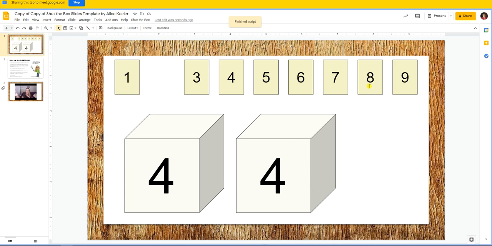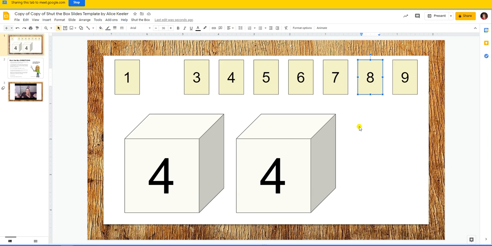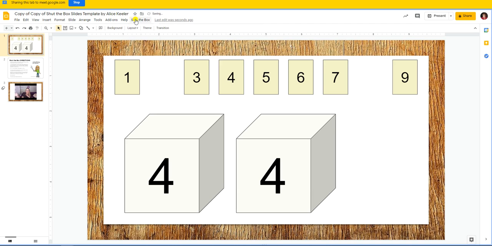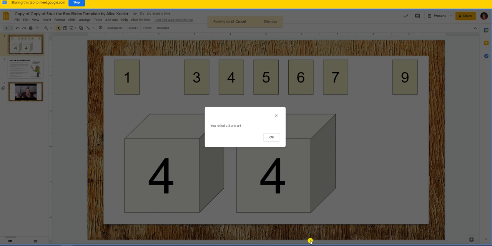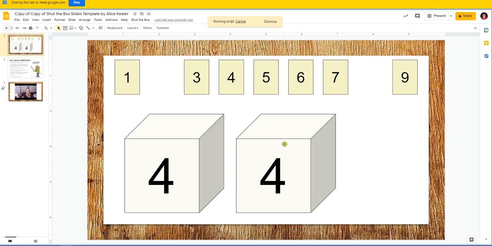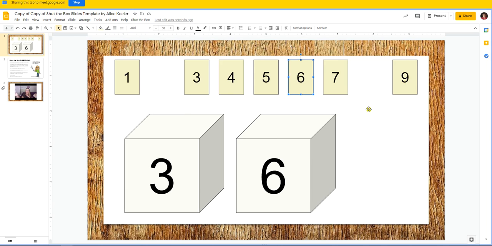And so I'm going to take the 8. These big numbers are sometimes hard to get. So I'm going to delete that 8. Oops. Roll again. Now I have a 3 and a 6. So I can add them together to get rid of the 9. Or I could do the 3 and the 6. I think I'll do the 3 and the 6.